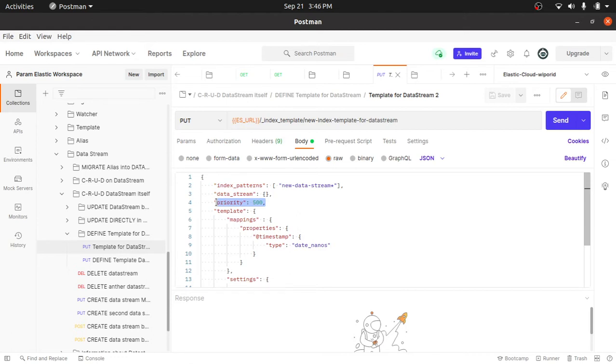Let's say I have this template. Assume the same name is already taken by a template defined in Elasticsearch. Then my template has to take more priority. That built-in template may have 100 or 200, but my template I have given as 500, so this will be picked up. This is our template.